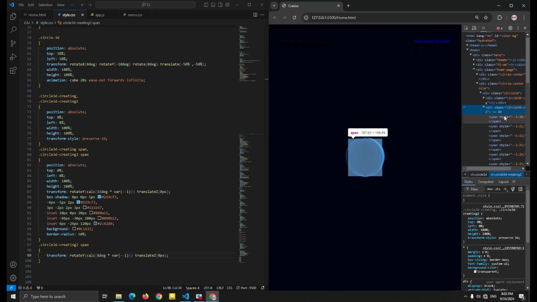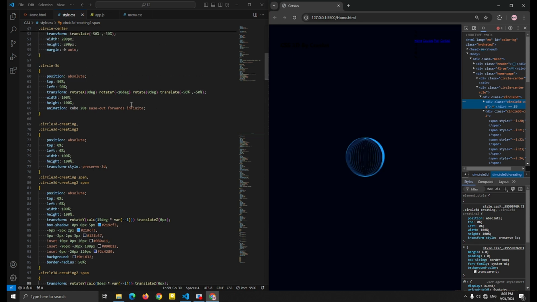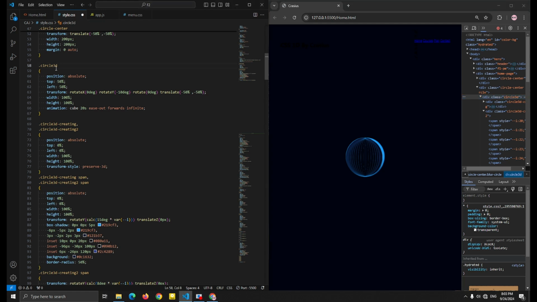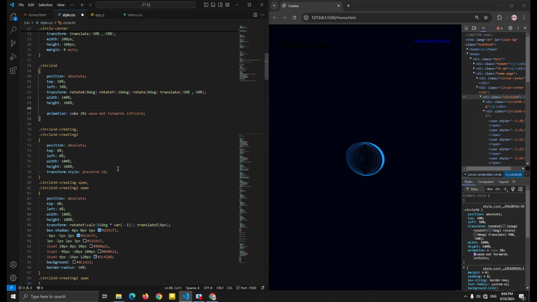What is the animation of this cube? Circle 3D. Okay, here we go. Oh, it's circle 3D. I'm sorry. Okay, so let me show you very fast. So this is our circle. We're going to add this animation. It's not working, right? Yeah. So let me fix this problem, because let me add the transform-style for this also.